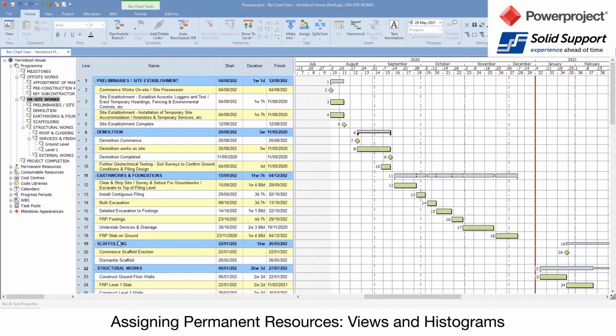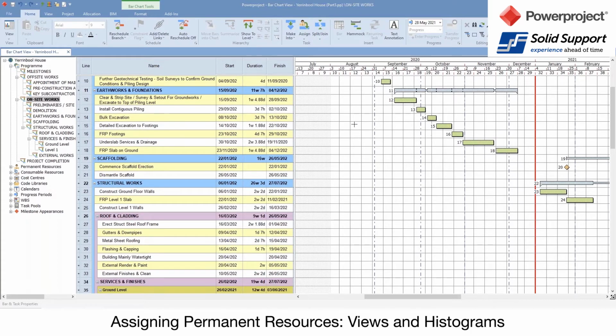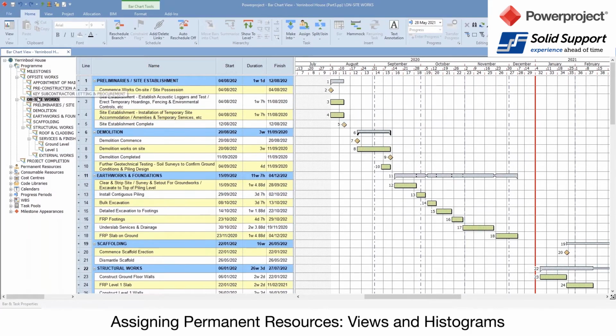And this project here has already been set up. We've got a basic structure in here, the same project we worked on in the last few webinars. In here, we're looking at the on-site works. And what we're looking at here is we've got some resources. If I open up my resources, I've got my site resources in here, and these are set up.